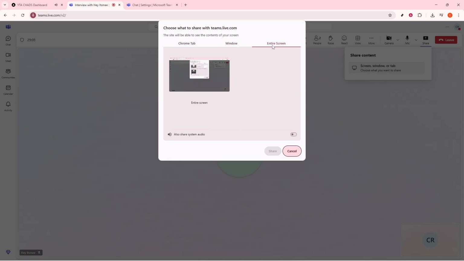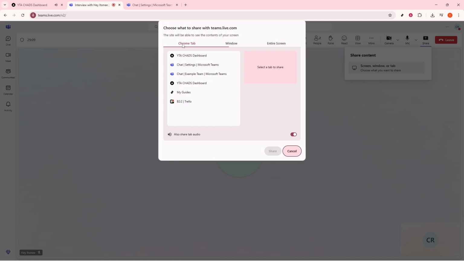Once you've made your selection, a confirmation dialog will appear. This is a security measure to ensure you're ready to go live with your screen share. By confirming, your screen will now be visible to other meeting participants. It's a good idea to let them know that you are about to start sharing, just to avoid any surprises.